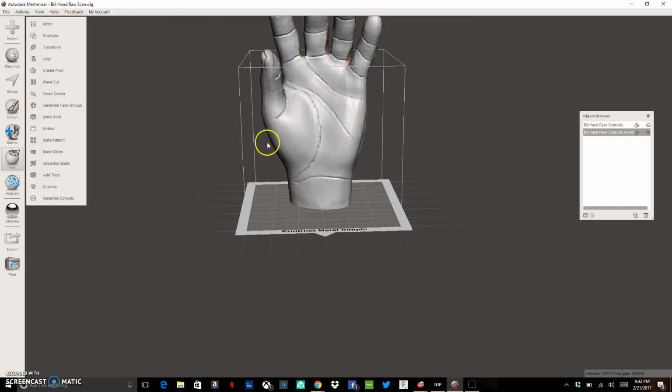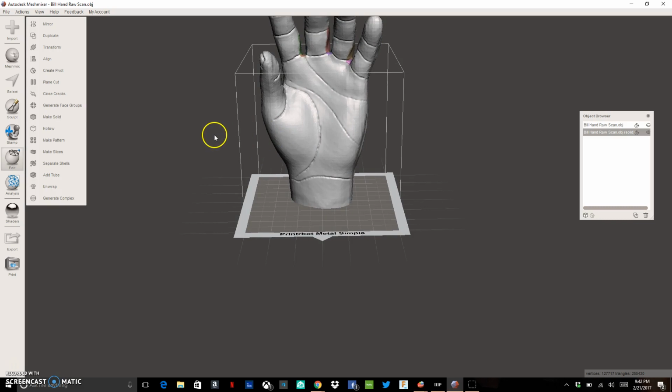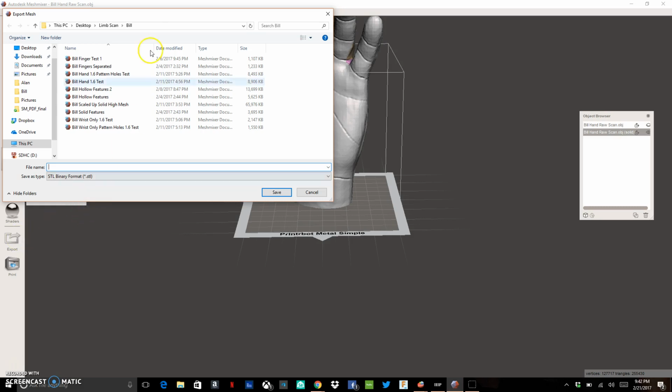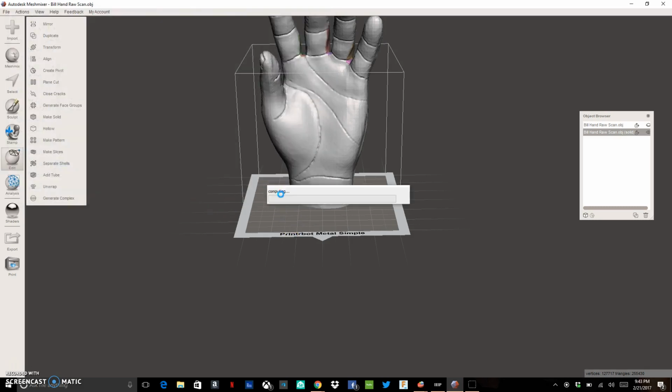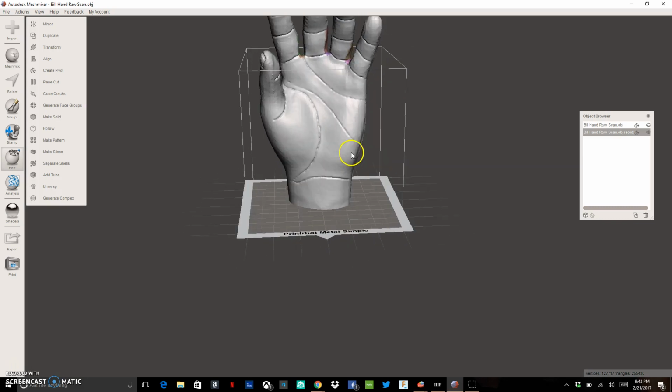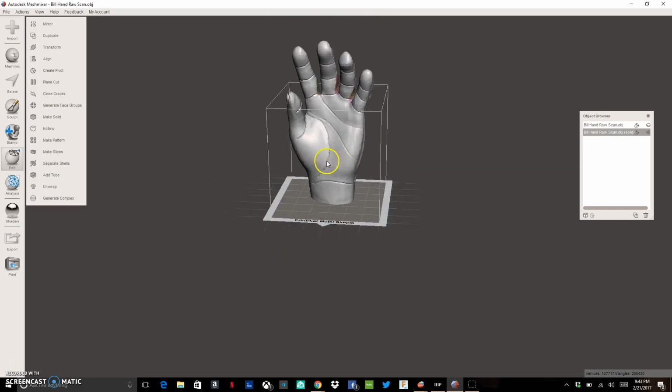Apparently, I just need a bigger printer, as this wouldn't print on my printer. Now, to actually print this, I would go to Export and save it as an STL. Once it's saved, you can load that into your slicer of choice, and you can print a partial prosthetic hand in a cosmetic format.